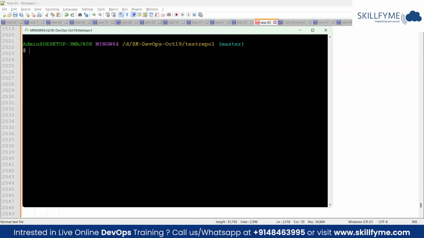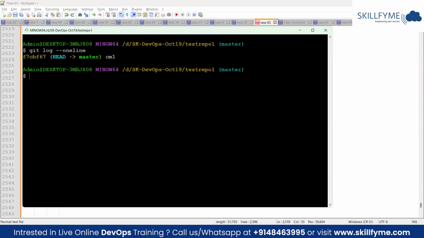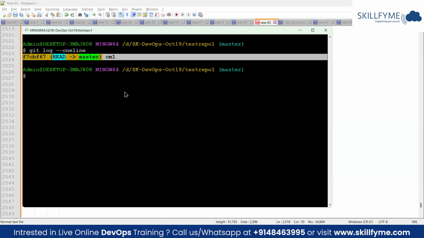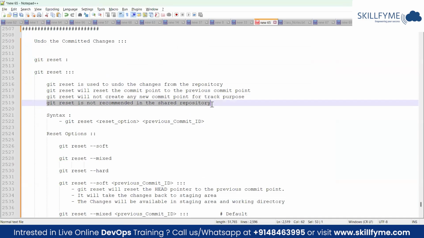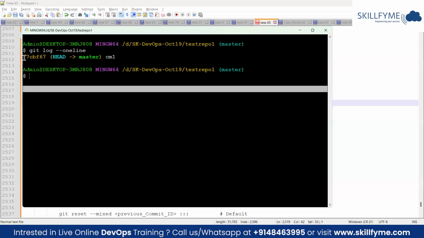So now if anyone looks into the repository, let's say I am a reviewer and I just want to review the repository. If I simply say git log one line, what I can understand from this is that we made a lot of things in the repository. Initially we made 5 commits, and then we performed git reset soft option, and again we committed it. We made git reset mixed option, reset hard option 3 times, but there is no trace of all those things, right? So git reset will not create any new commit point for tracking purposes, and git reset is not recommended in a shared repository. That's the reason, because there is no track of it.